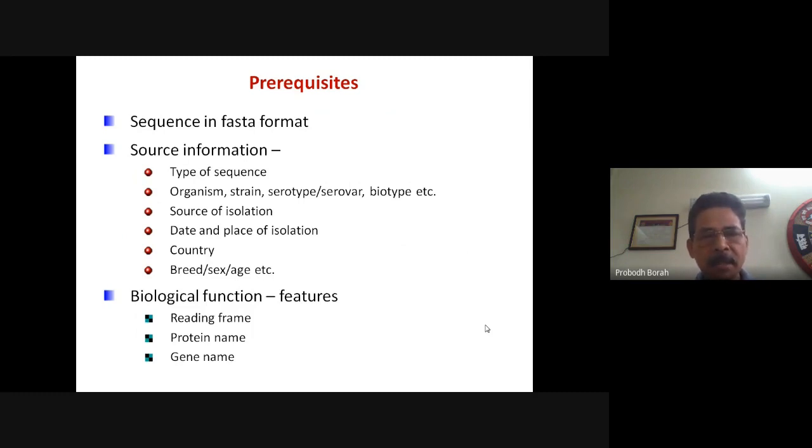the particular gene sequence. Then it is also better to have the name of the gene and name of the protein it encodes for. So these are additional information required pertaining to the biological function of the particular sequence.